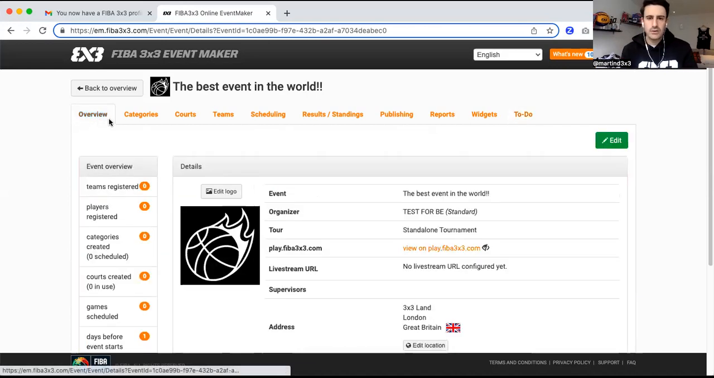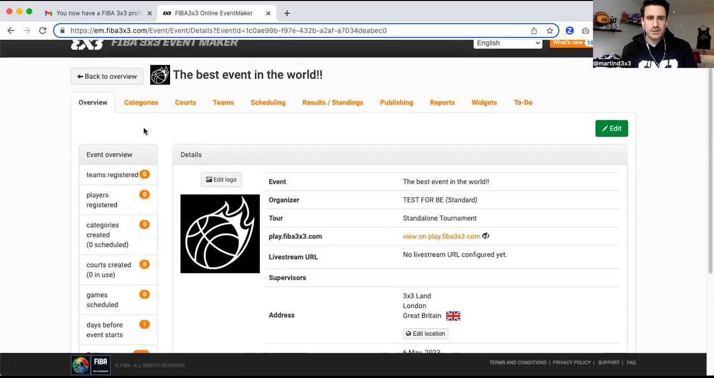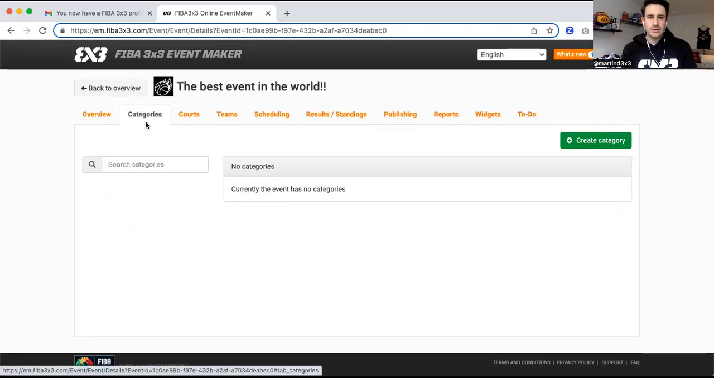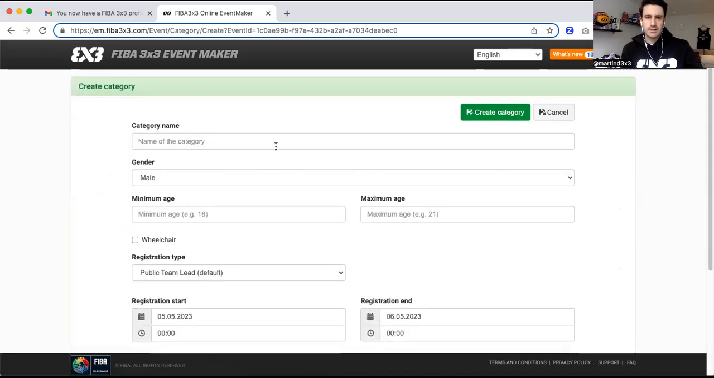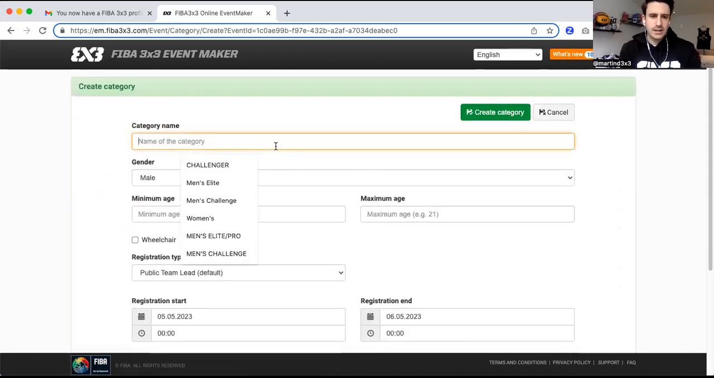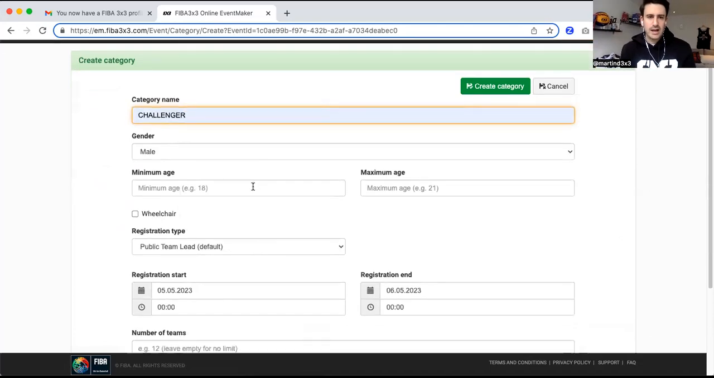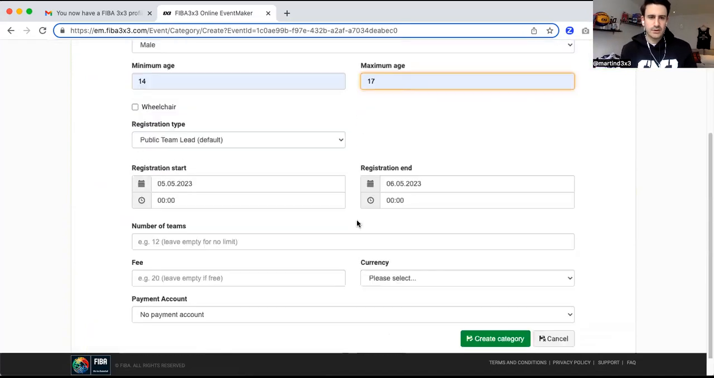So we're going to go to our overview. You notice how we've got no teams registered, no games. We're now going to go to categories and create a category. So here we are creating a category. We're going to call it Challenger. You can see I've already made that up. And we're going to put, say, 14 to 17, for example.